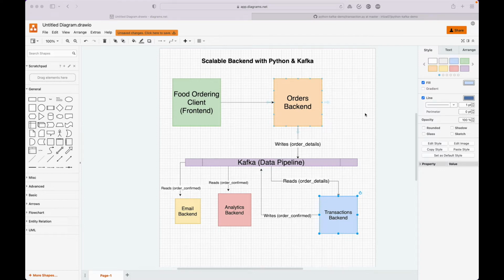Today I'll show you how to build a scalable and decoupled backend for an application using Kafka and Python. I'll use the example of a food ordering app, but it does not really matter what your app is. It's more about the system we build and how it can scale very easily.